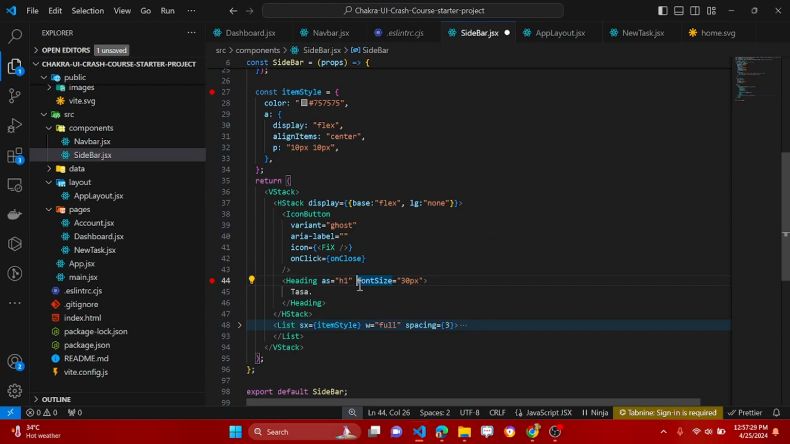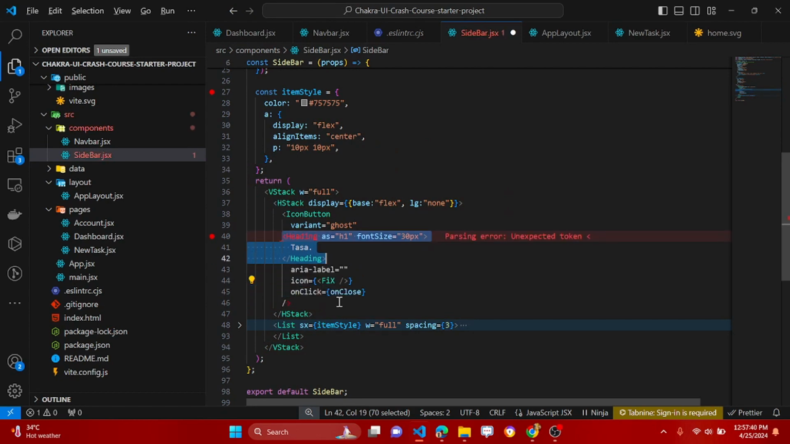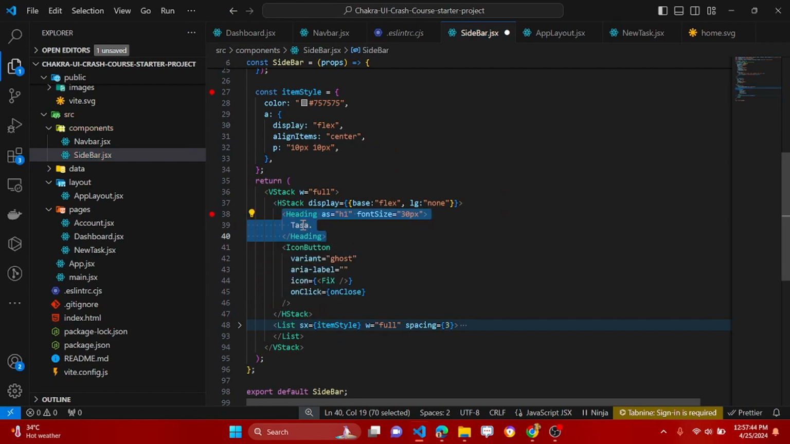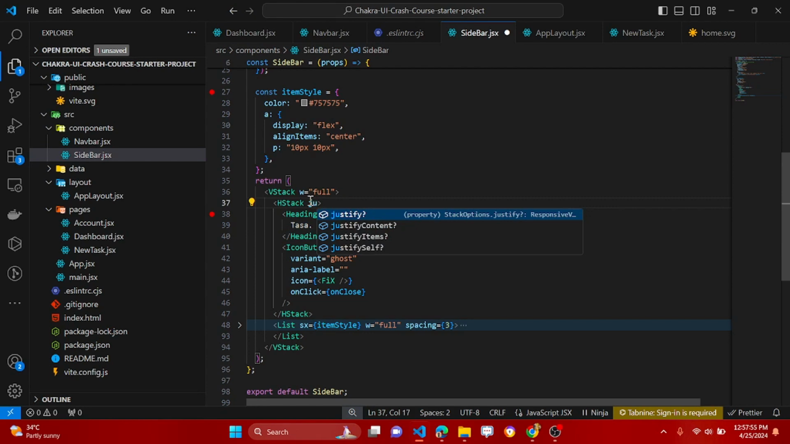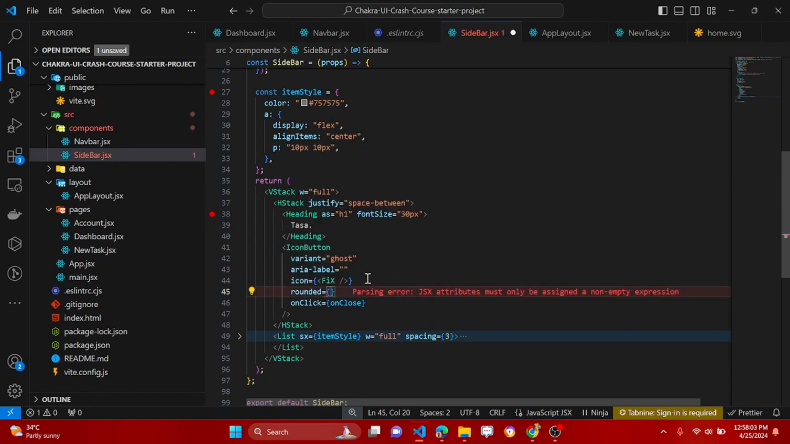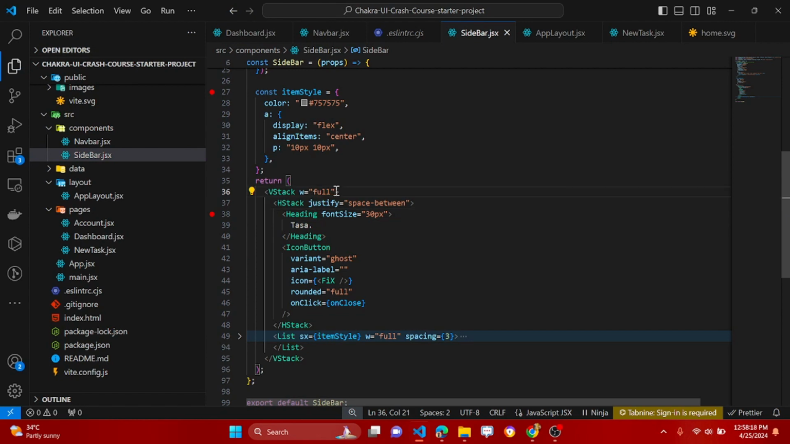So for the v stack, we're going to add in the width equals to full. I want to move the heading here because this is the sidebar. I want the heading to be on the left and the icon button on the right. So we're going to add in justify content space between. Here we want to also add in the rounded to full.